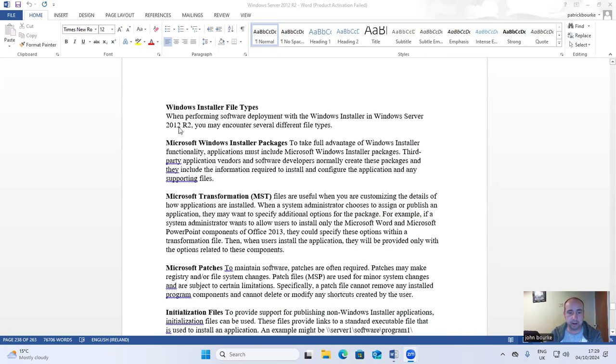Windows Installer file types. When performing software deployment with the Windows Installer in Windows Server 2012 R2, you may encounter several different file types. Microsoft Windows Installer packages. To take full advantage of Windows Installer functionality, applications must include Microsoft Windows Installer packages. Third-party application vendors and software developers normally create these packages, and they include the information required to install and configure the application and any supporting files.